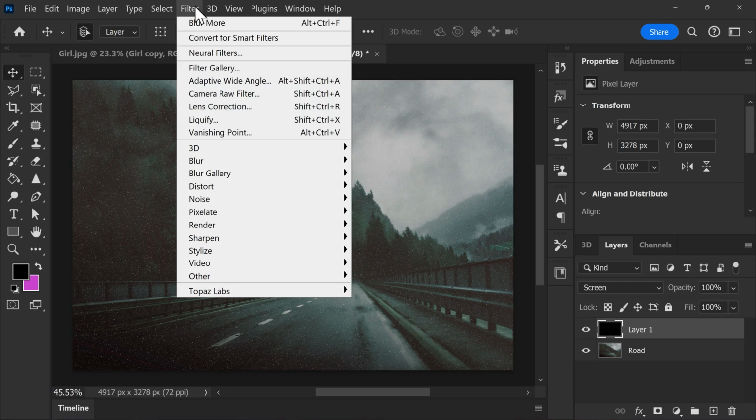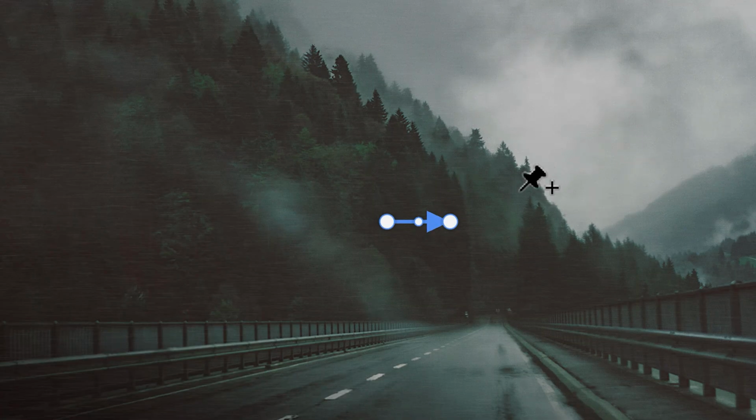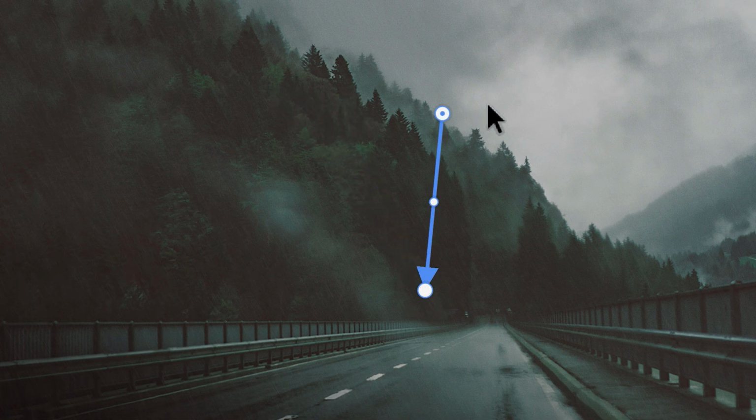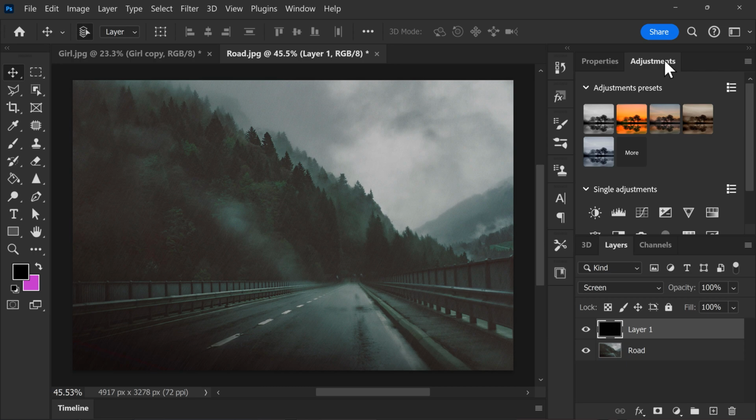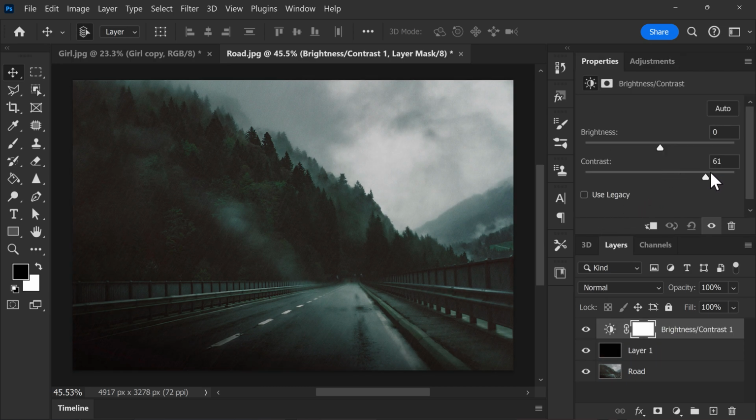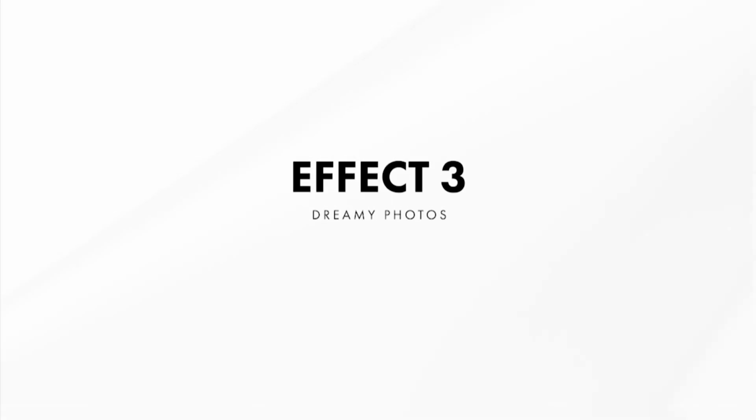Next, go to the filter menu again and find blur gallery. Then click on path blur. Now drag the arrow to set the direction of the rain. You can even curve it a little. With the speed slider, you can adjust the movement of the rain. When you're done, click on OK, and then if you want, you can add a little contrast to make the rain look deeper in your picture. There you go.